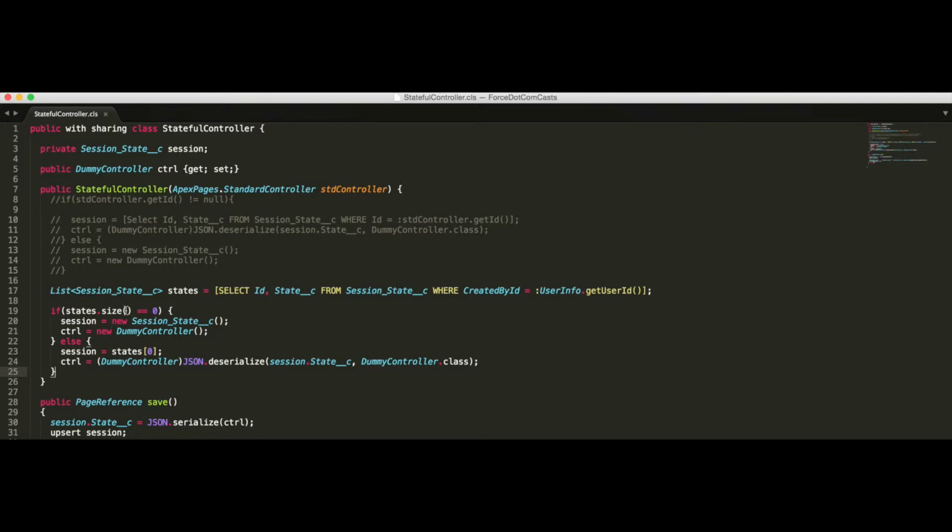If there are no states, we're just going to create a new state and a new controller. Otherwise, what we're going to do is set session to be the first state, and then we're just going to create our controller as we did before.